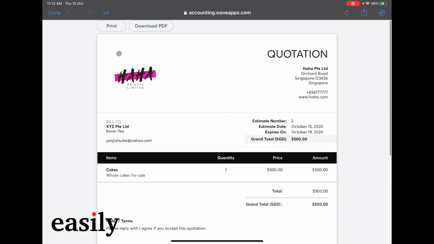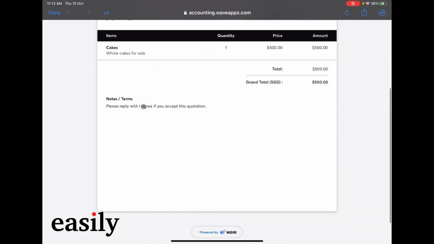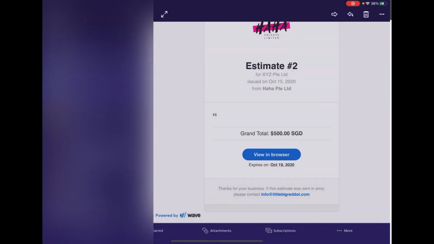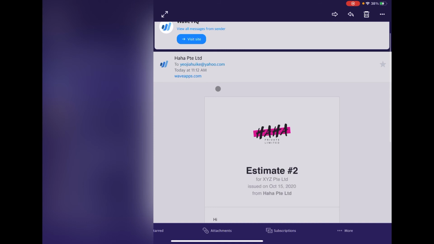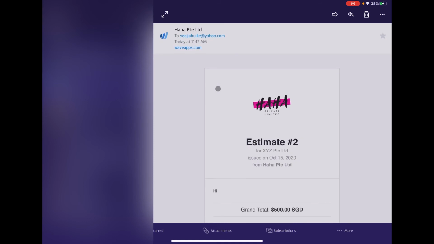You can print, you can download, you can view, but there's no button for me, the so-called customer, to click and say that I accept this quotation. So there isn't any feedback system. The only way is to do it manually. Once they view this and want to accept your quotation, they will have to reply to the email or reply to you one way or another. Just bear that in mind.